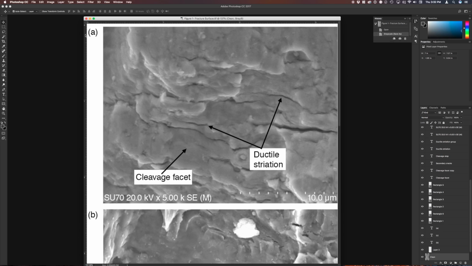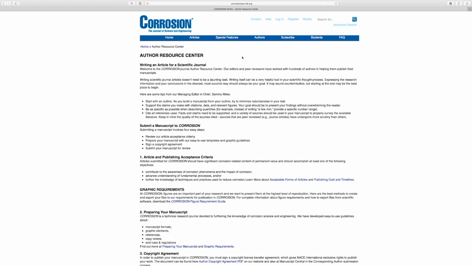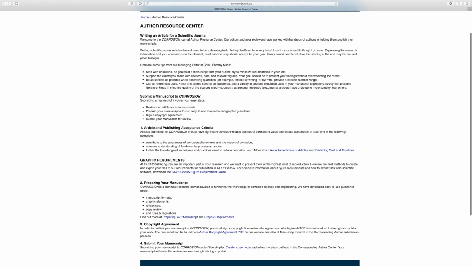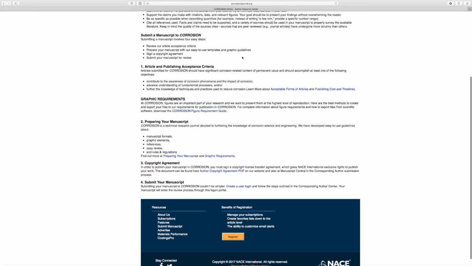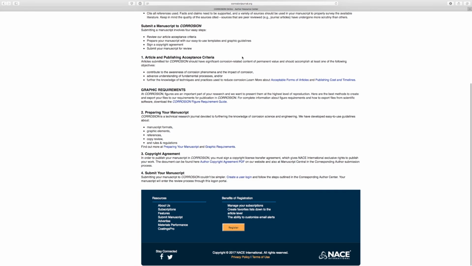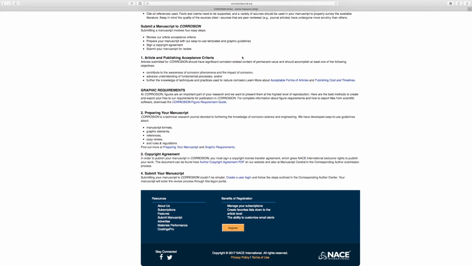Preparing your figures for Corrosion using these simple steps will shorten your time through the peer review and production process. More author information on preparing all elements of your manuscript can be found in our Author Resource Center at corrosionjournal.org. If your answer is not available there, contact the editorial office for further information.